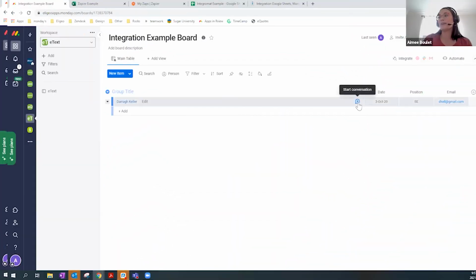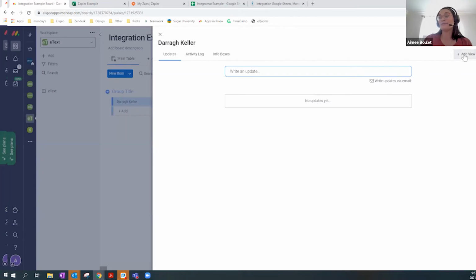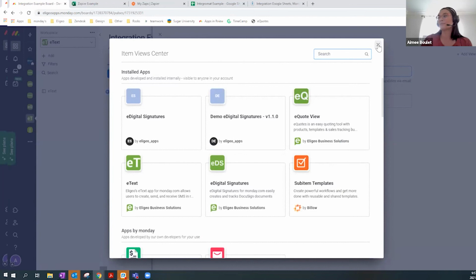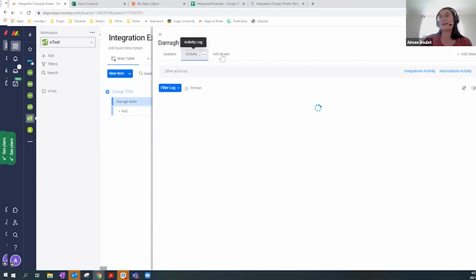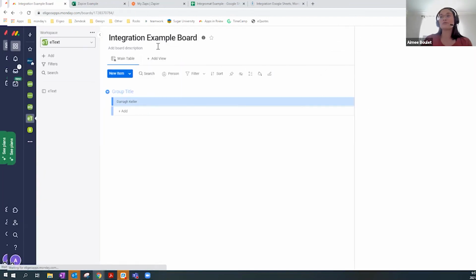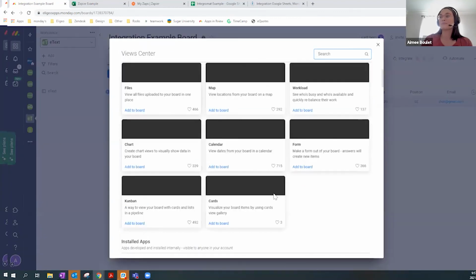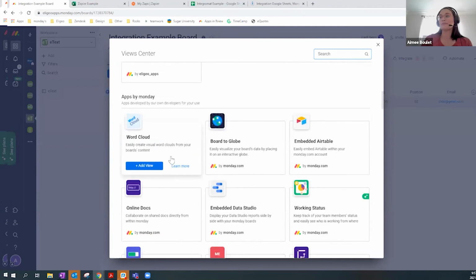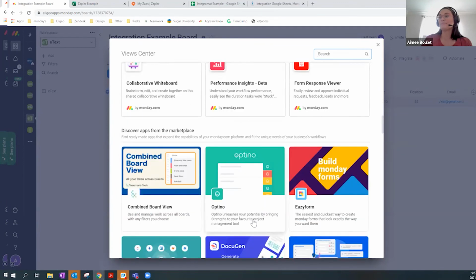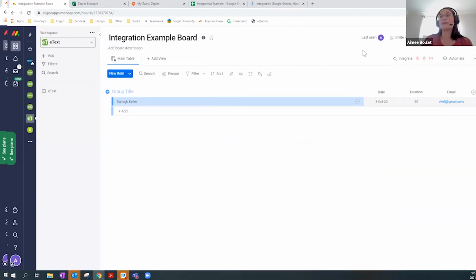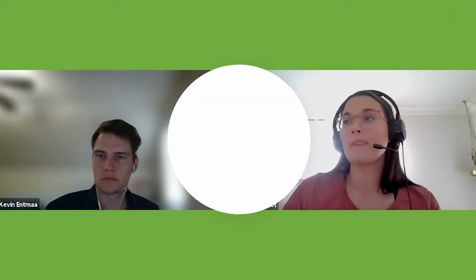I can create an app as an item view app in here, and we've already got a few available. This would just create a little sort of tab here. I can also create board view apps. So I've got a few different options here. These are all board view apps that other companies have created. Or I can create a dashboard widget app and custom use the dashboard medium. That's great for aggregate data.